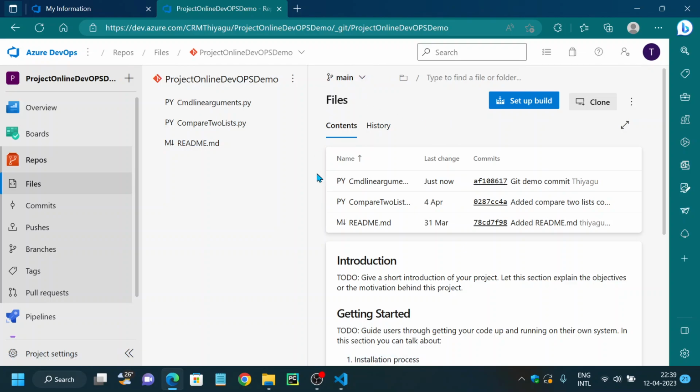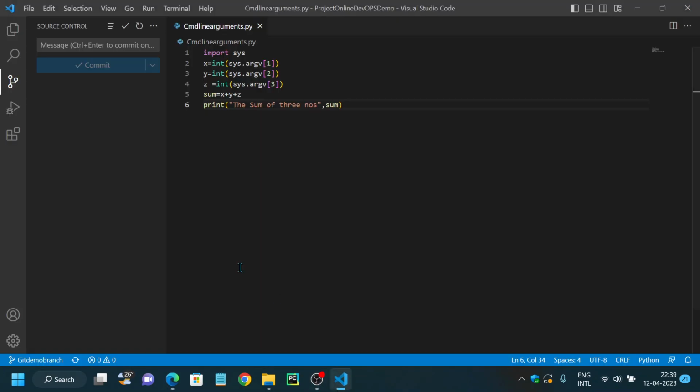Okay, so you might have noticed how easy it is to push your code changes from Visual Studio Code into your remote repository using Git, right? That is why most developers nowadays use this particular way of committing code changes to the remote. And again, Git Bash is also another useful option.